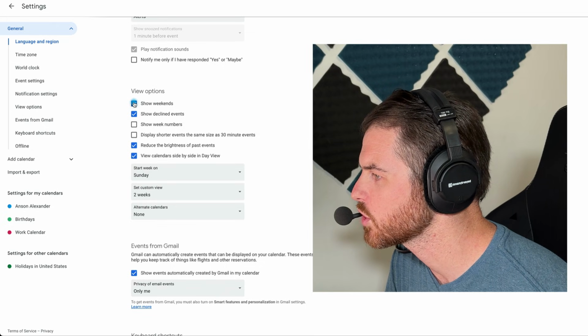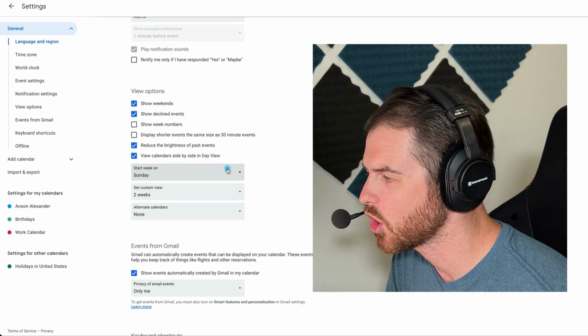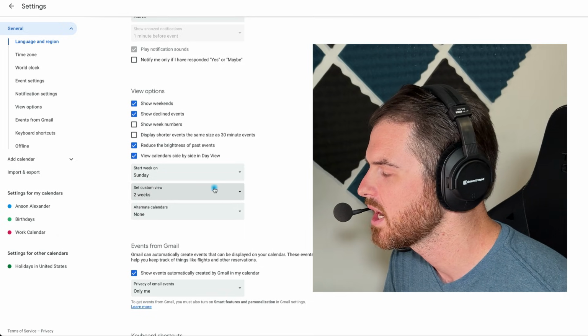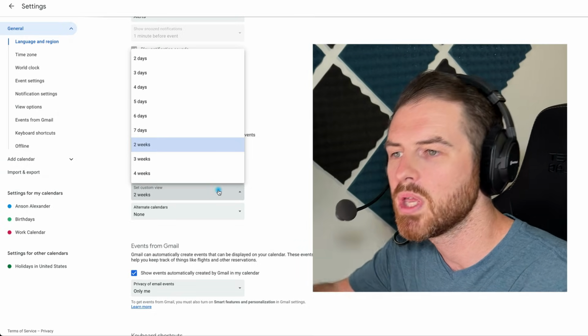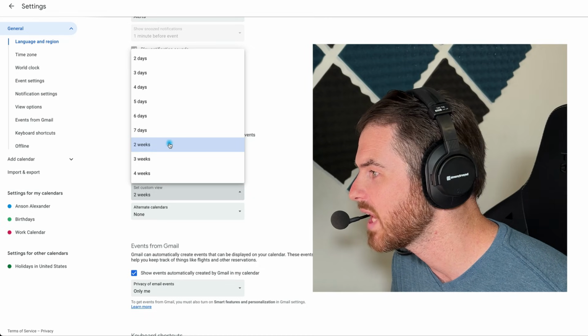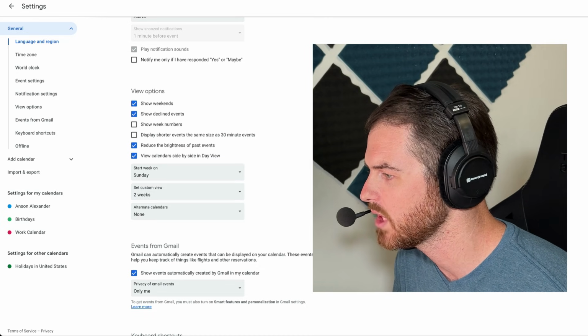So some people like to turn off weekends. Some people like to have their week start on Monday instead of Sunday because that's the start of the work week. You can set a custom view. So by default, we have month view, we have week view, we have year view. We don't have a 2-week view, right? So you could have a 2-week view, or you could have a 4-day view. So there are some custom views in here that you can look at.